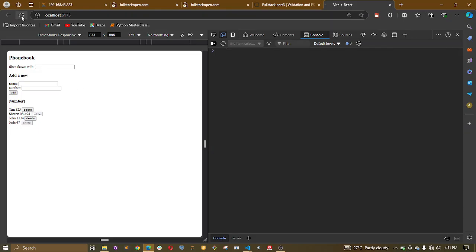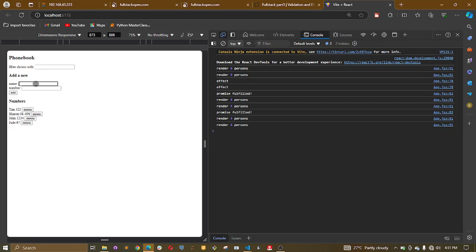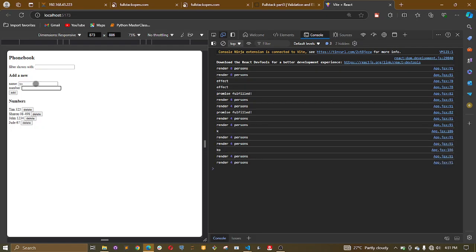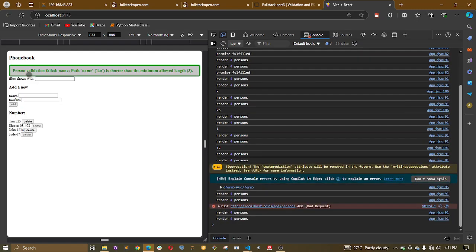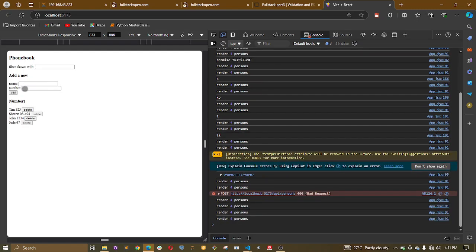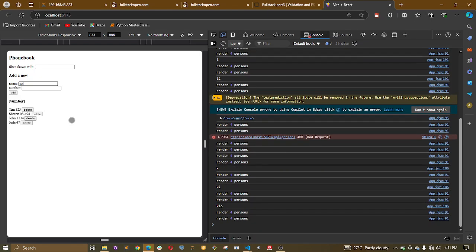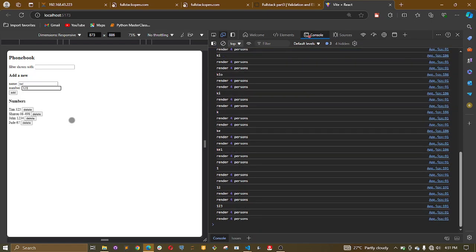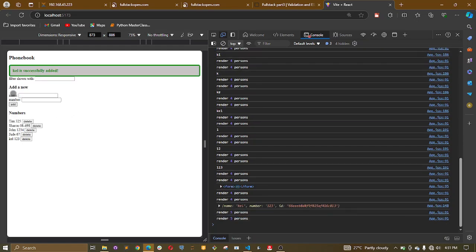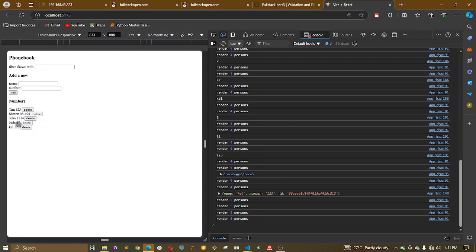So let's refresh this. Let's type ko and let's give it 1 2 and let's click on add. So it says person validation failed: name, path name ko is shorter than the minimum length required, right? So that works, right? So if we try to put in a name that is up to 3 characters, let's say Kel, this should work. It says Kel is successfully added, and as we can see, it's successfully added here.